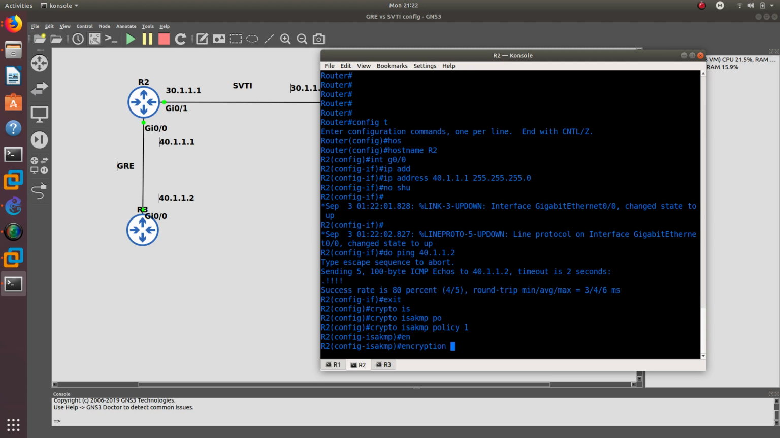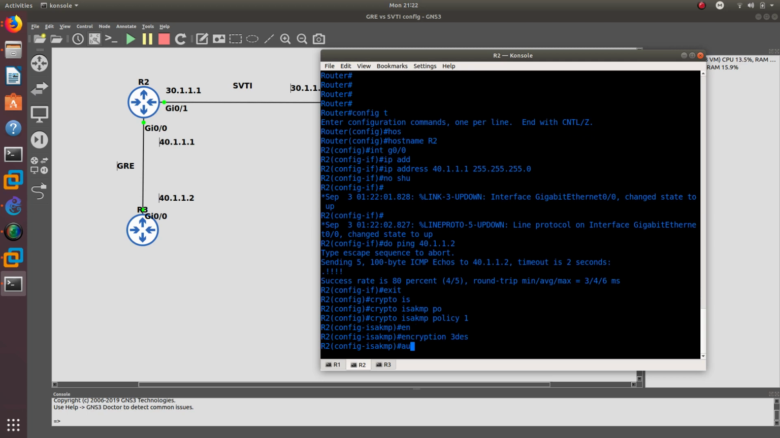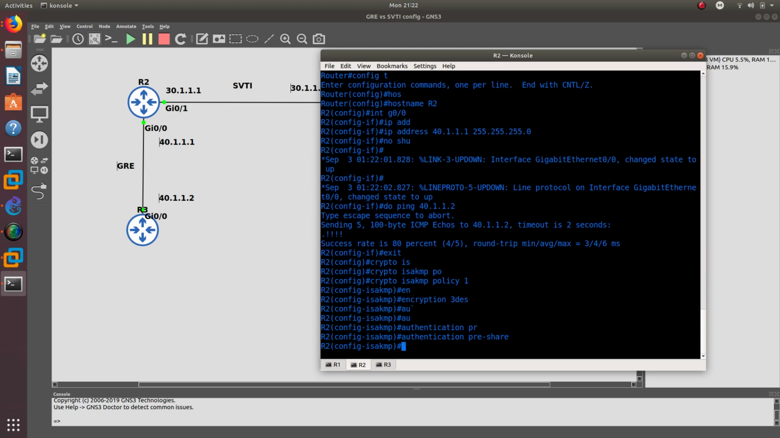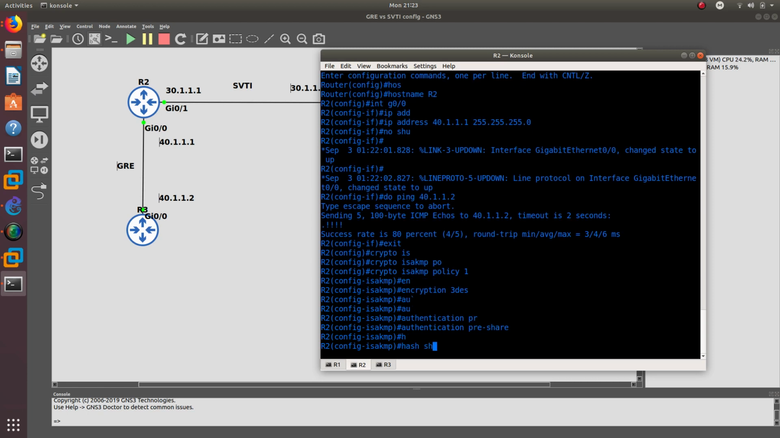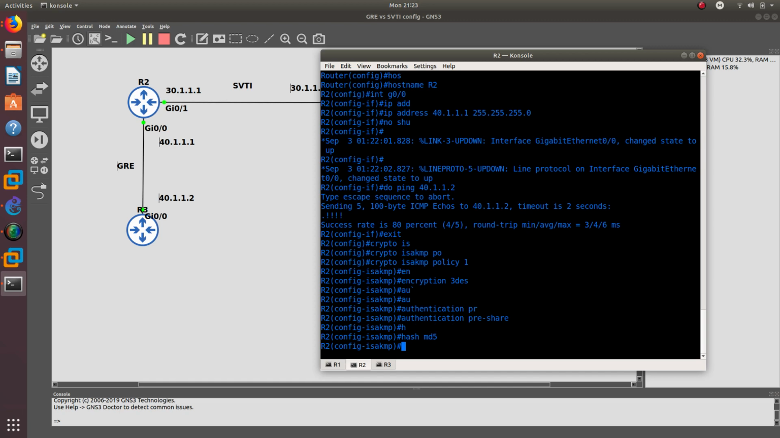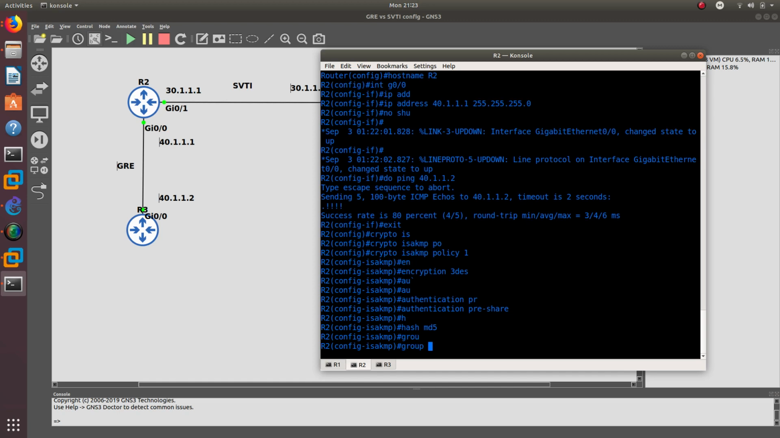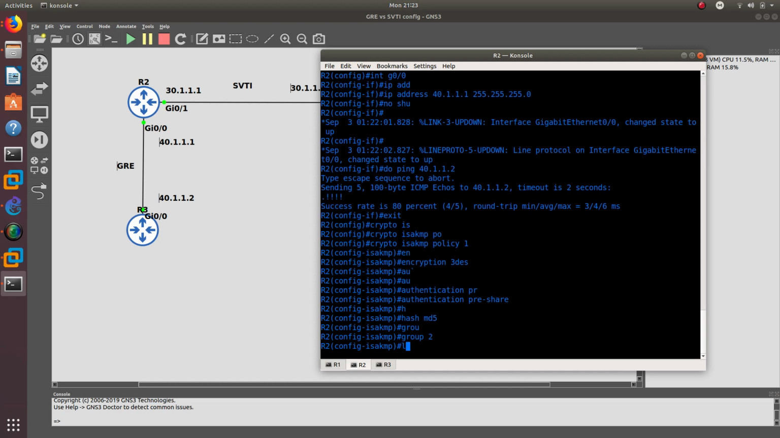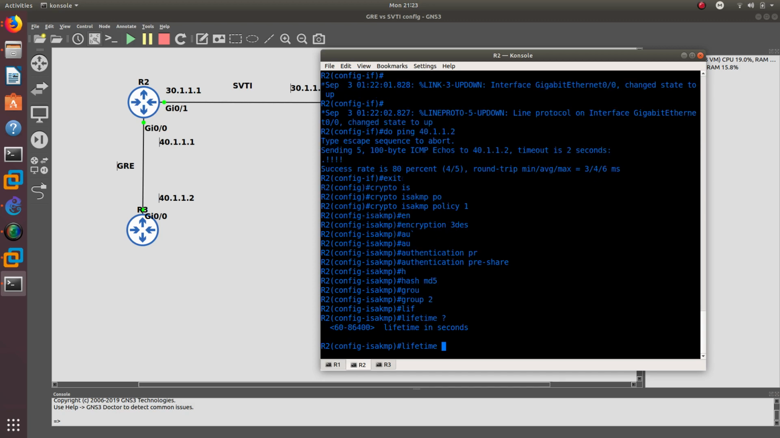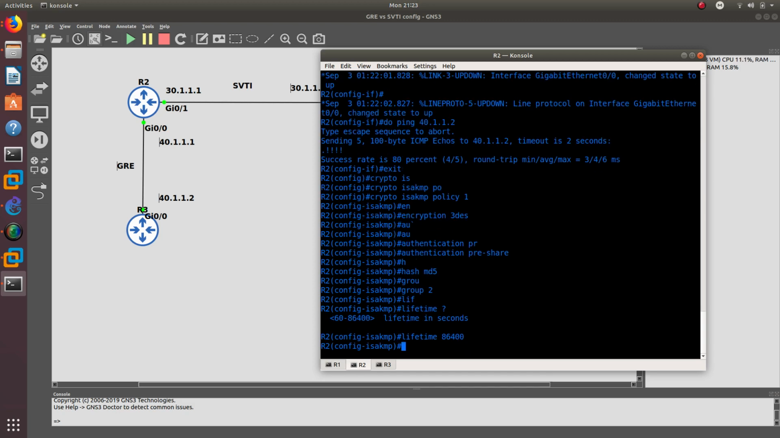The encryption is going to be triple DES. The authentication, we're going to be using a pre-share key. The hashing is going to be MD5. The Diffie-Hellman group number is going to be group number 2, and the lifetime is going to be the maximum one, which is 86,400. Okay, so we have now configured the policy, which is part of the IKE version 1 phase 1.